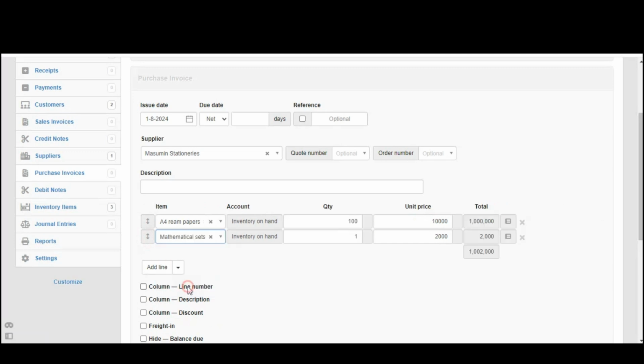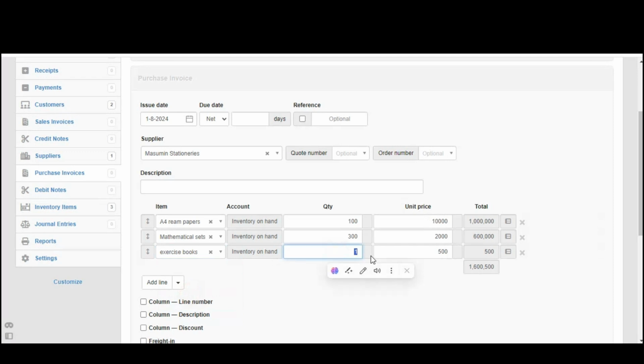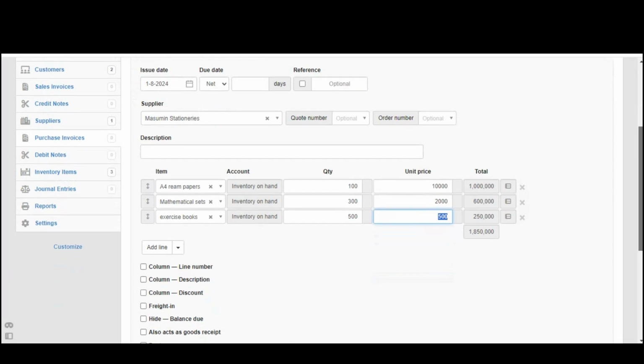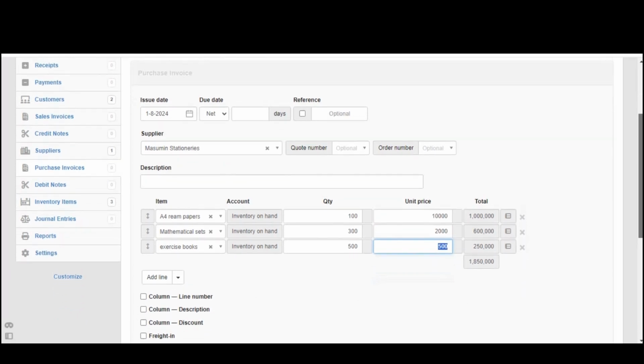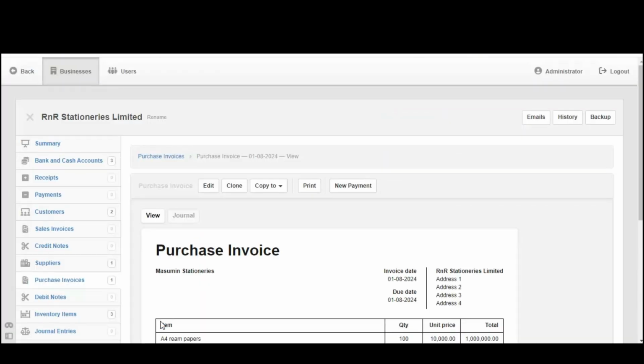Next, select Mathematical Sets from the item list. Enter 300 units in the quantity field, and 2,000 shillings in the unit price field. Click the Add button to add more items. Finally, for exercise books, input 500 units in the quantity field and 500 shillings in the unit price field. 4. Review and save the purchase invoice. Carefully review all the entered details to ensure they are accurate. If everything is correct, click the Save or Submit button to finalize the purchase invoice.